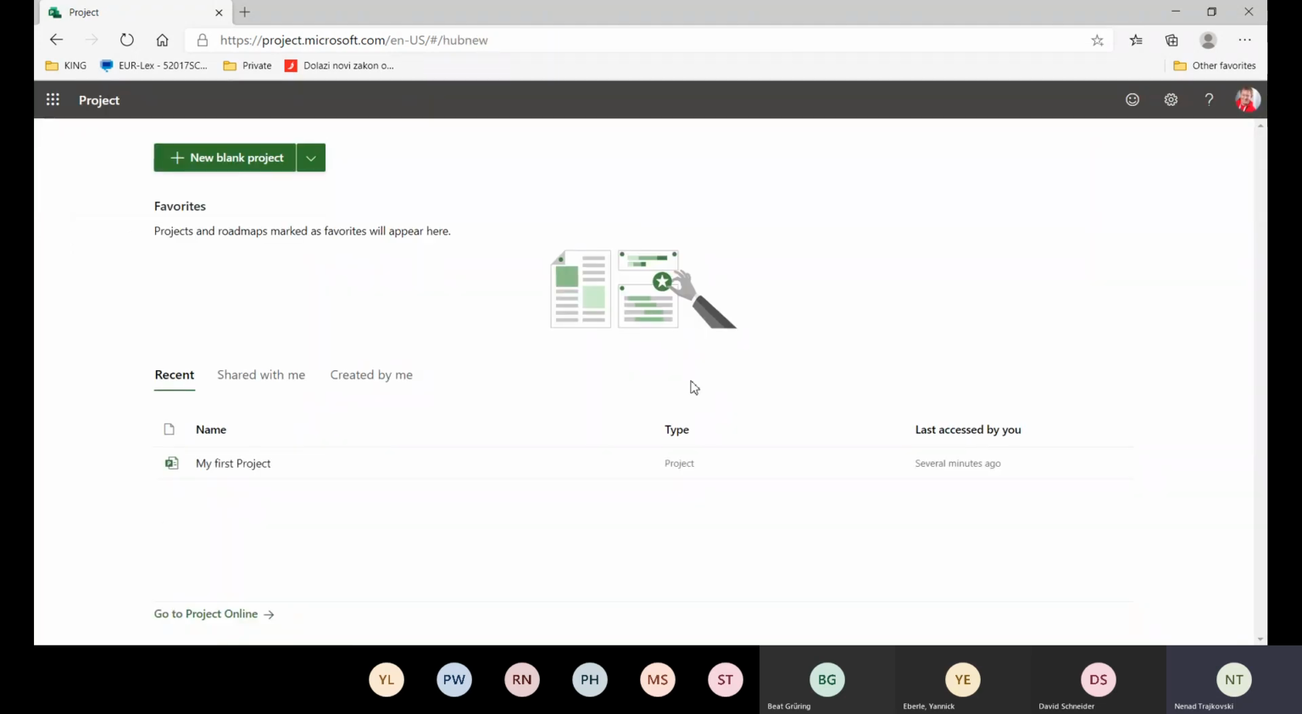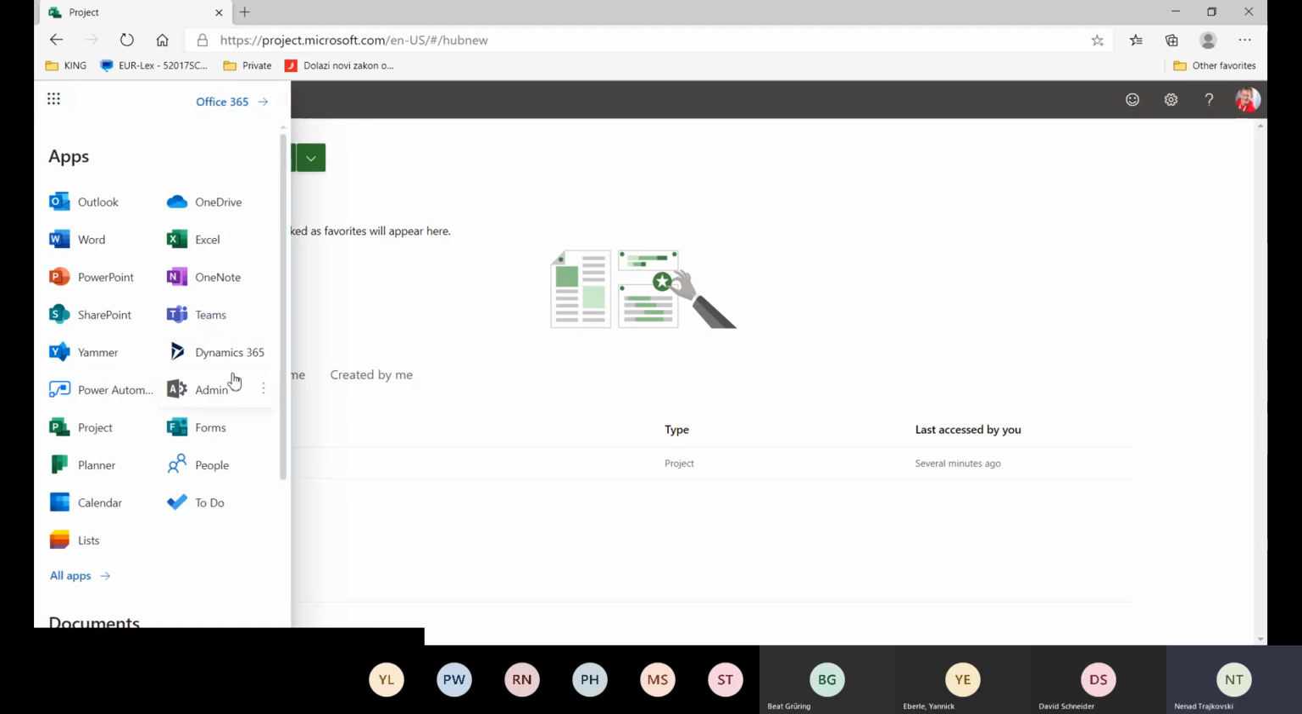Basically, there is a default calendar from 9 to 5. But let's say that I want to create a calendar from 10 a.m. to 6 p.m. I can do it, but not via Microsoft Project. So I'm going to click here and I'm going to Dynamics 365.